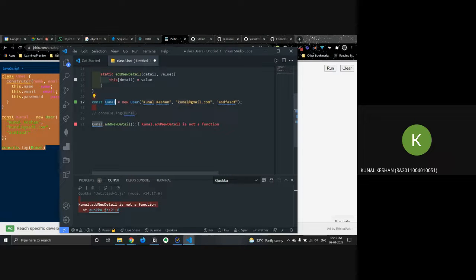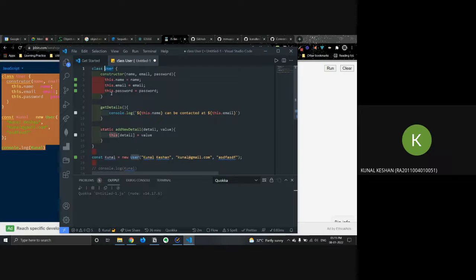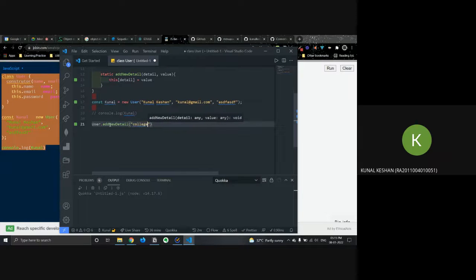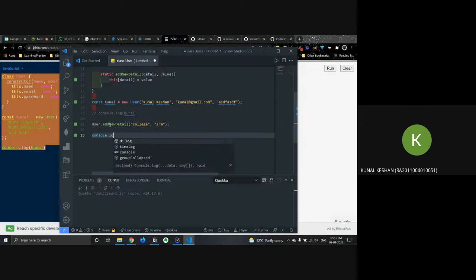So how do I actually use it, right? I can just do something simple. Since it's a static method, I'm calling it on the class itself, right? So User.addNewDetail. It takes in a thing, right? So let's just say college knowledge, right? And it just sets out an example. Okay, and then I invoke console.log user again. It gives me this. So it's just showing it added the detail that I wanted over here.